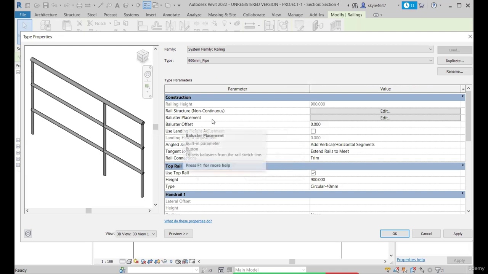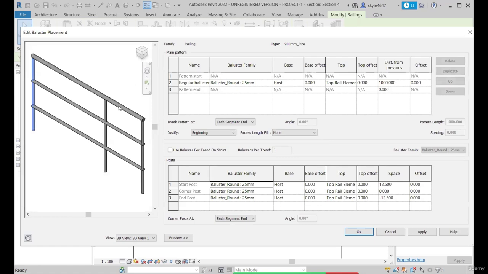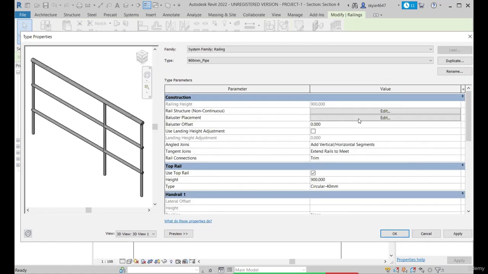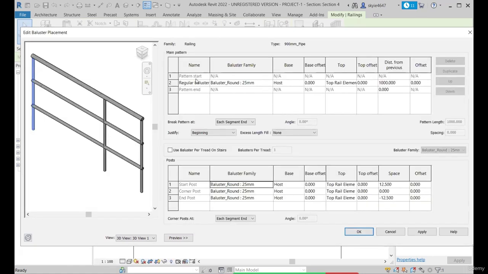Then we will go to the baluster placement. So click on edit. So we have the baluster placement data, and you can check the preview as well. So the central one is the baluster, and the end elements are the posts. Okay, these are the posts, and the balusters are the intermediate ones.